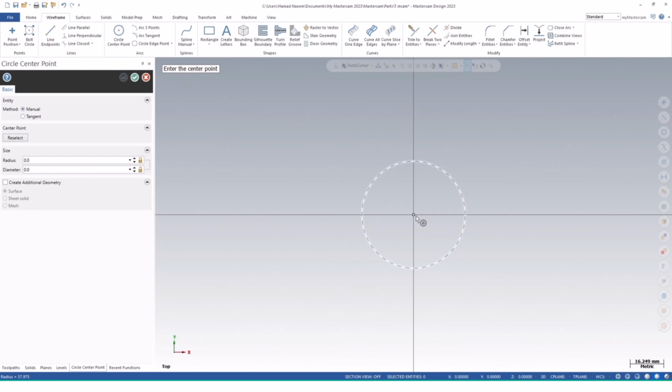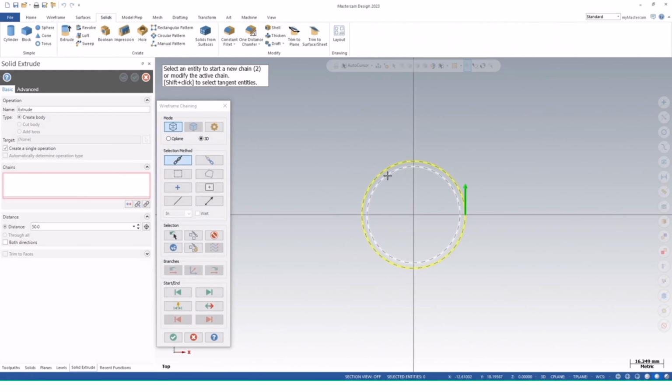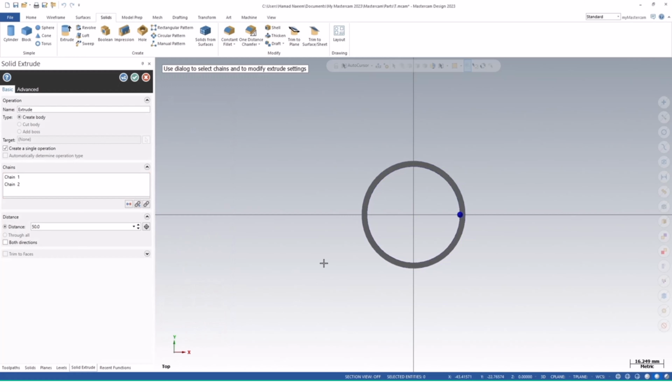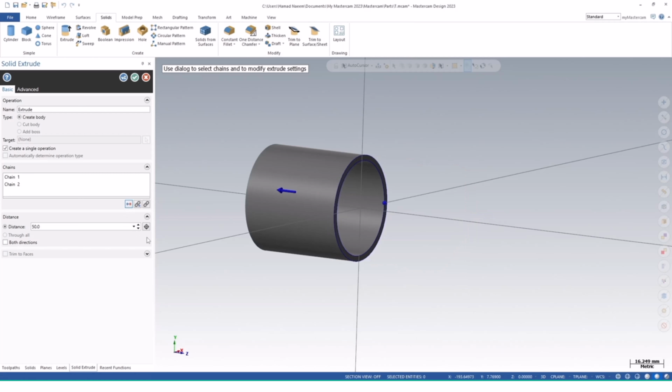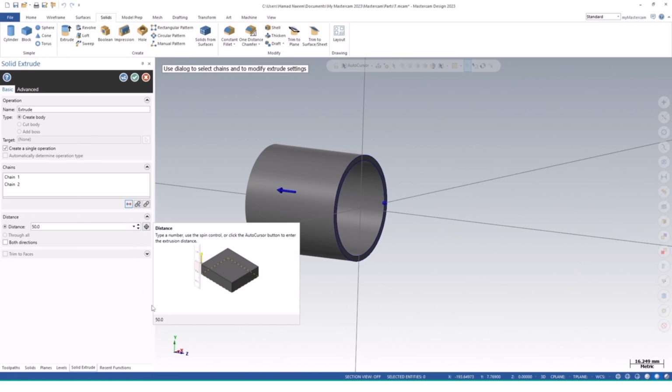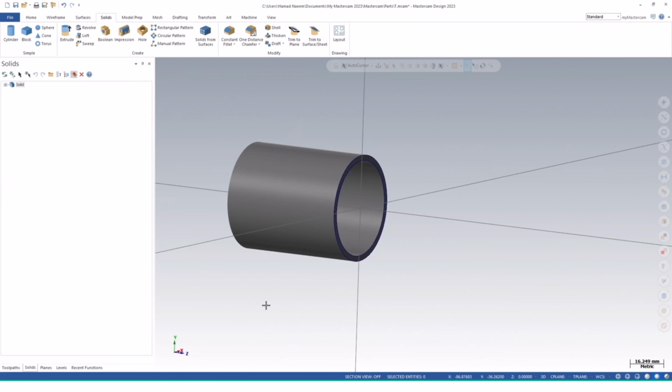Okay, I just want to create another circle. Just create a thin cylindrical profile. Go to solid, extrude, select this chain. And this is what we have, this cylinder. I'll just make it a little bit long and in the opposite direction, a little bit lengthy. I'll make it 60 millimeters. Okay, so we have the cylinder.